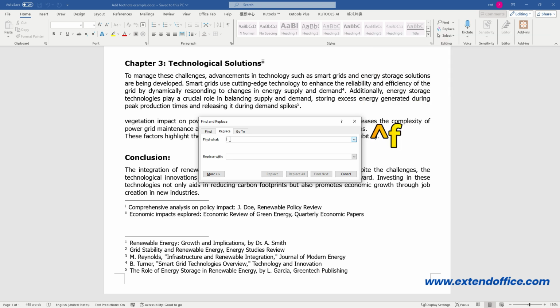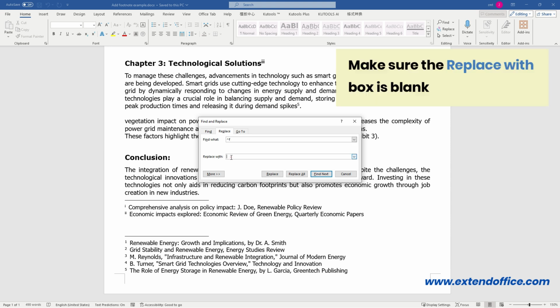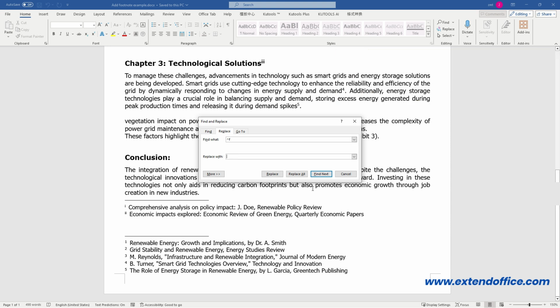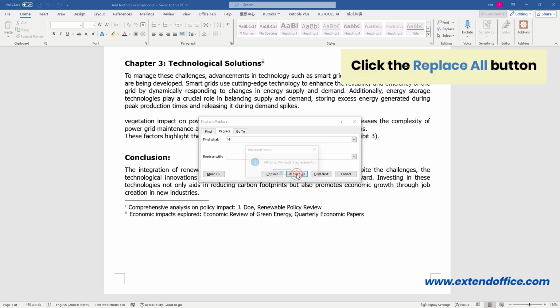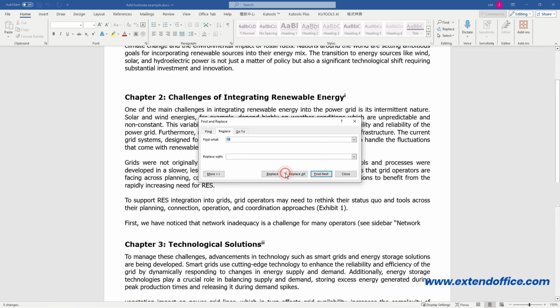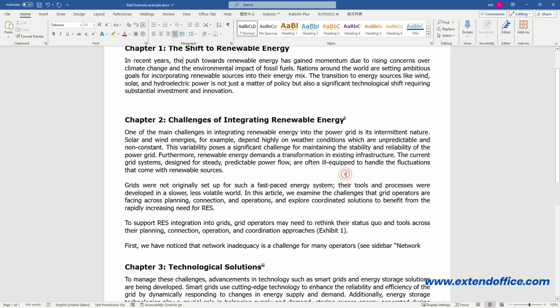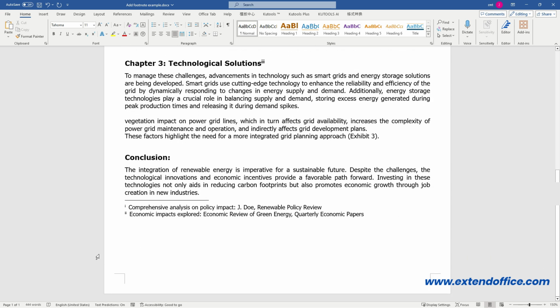Here I enter ^f to find footnotes. Then make sure the Replace With box is blank. Finally, click the Replace All button. Click OK, and close the dialog. All footnotes are removed from your document.